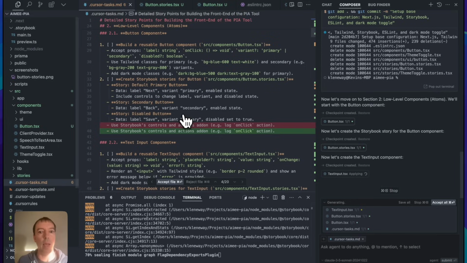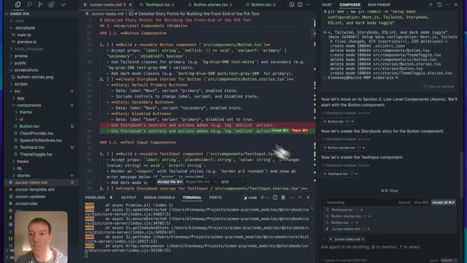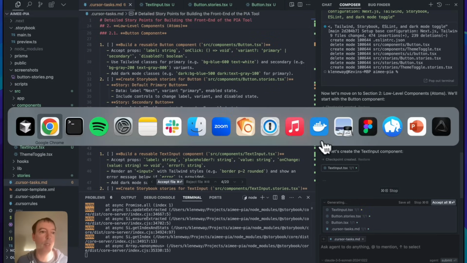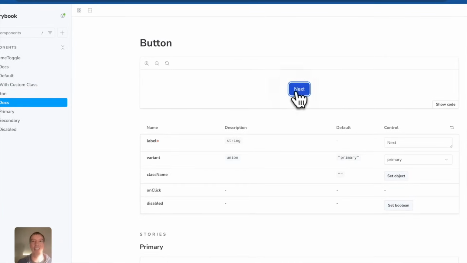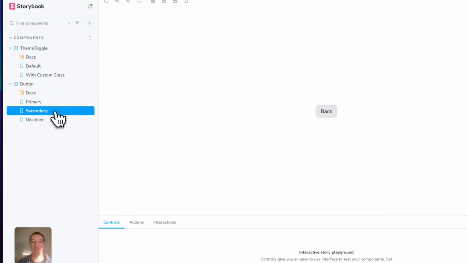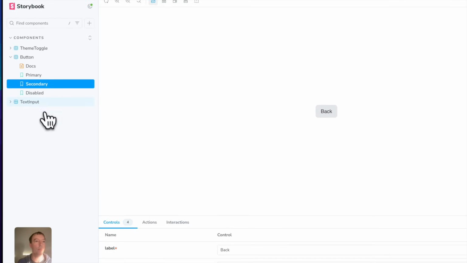Okay. It's gonna do text input. Okay, let's check out Storybook. Let's just see what it's doing. Aha. So there's our button. Hey, look at that. Nice button. We got primary state. Secondary. Okay. Oh, there we go.